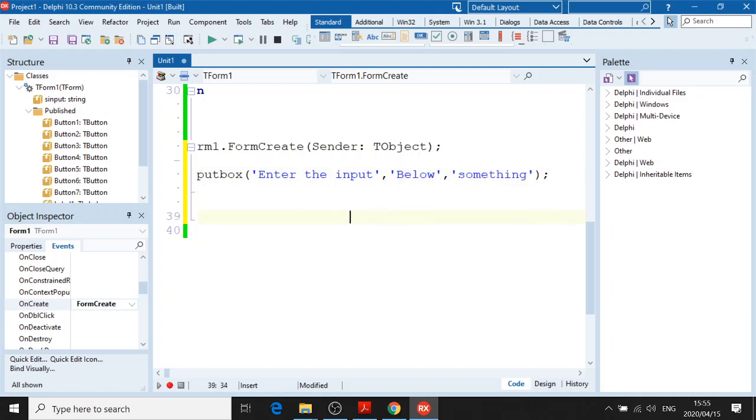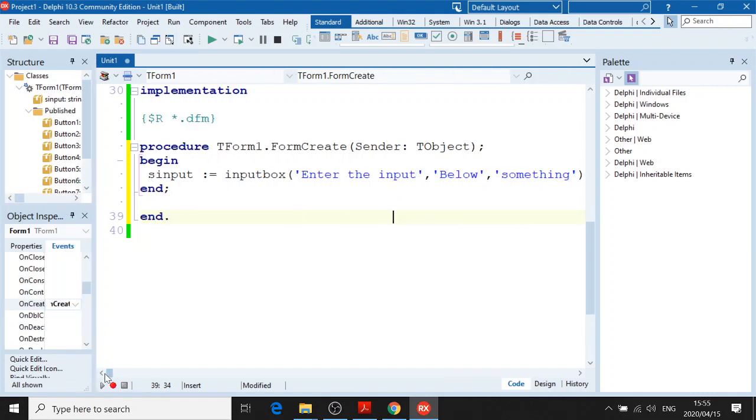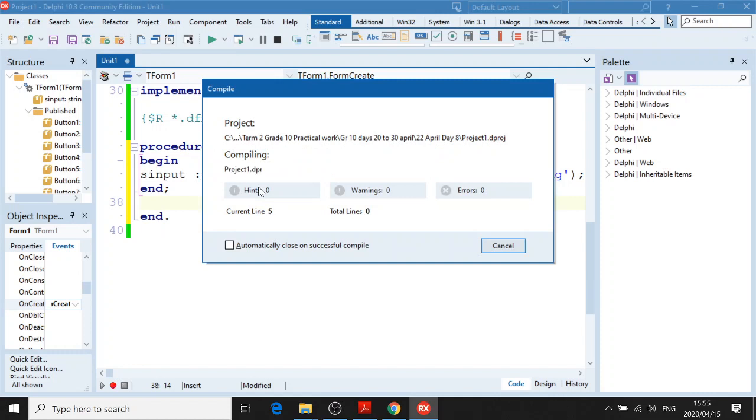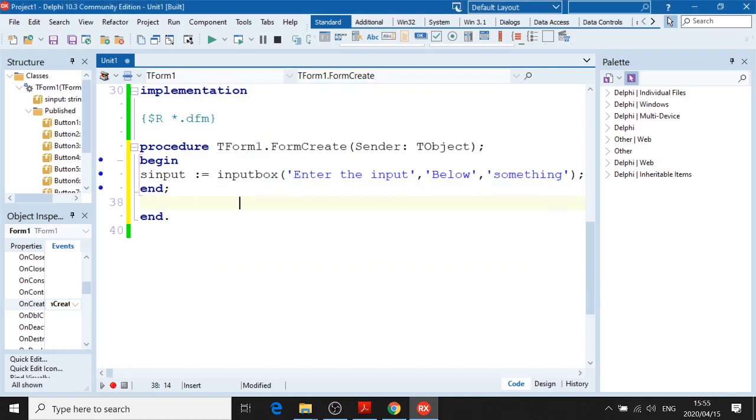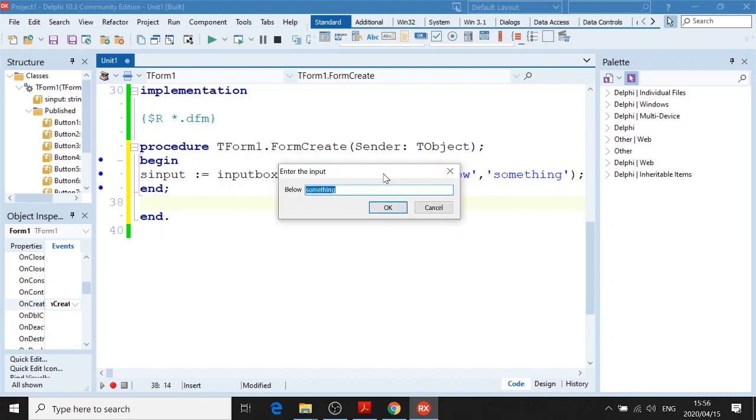Let's go run it and see what happens. This is in the onCreate event, remember? So you're not going to click any button to make this happen. It's going to happen before you click any buttons. Input box is our function. So you run the program, and you see that? Look there, there it is. It's got something written there.